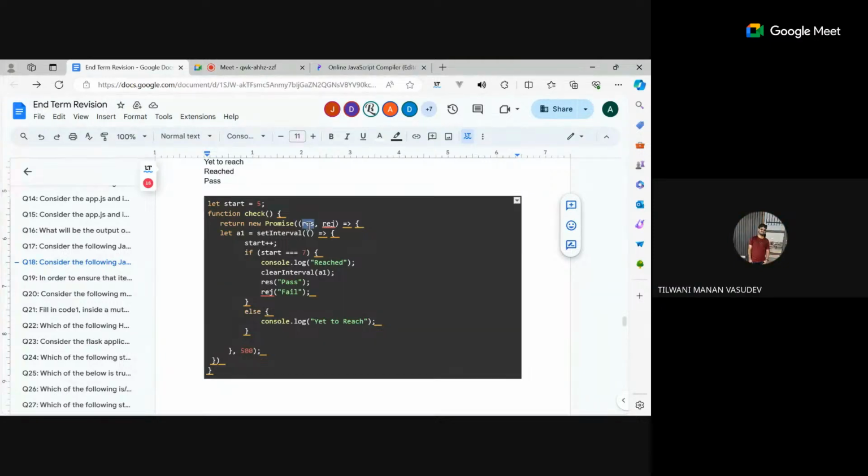Resolved. Exactly. The first one in the order is always going to refer to the resolve callback. The second one in the order is always going to refer to the reject. If I keep rej before res, then rej does not mean reject; rej means resolve in that case. Anyways, this question has made it simple. So res means resolve, rej means reject.